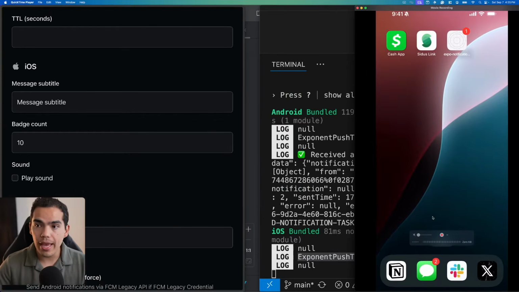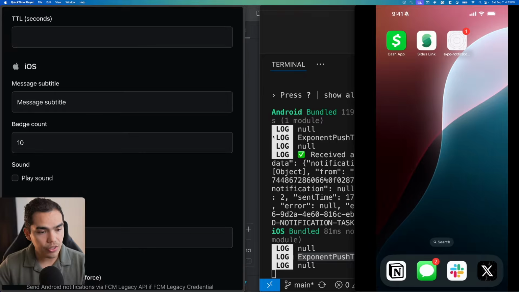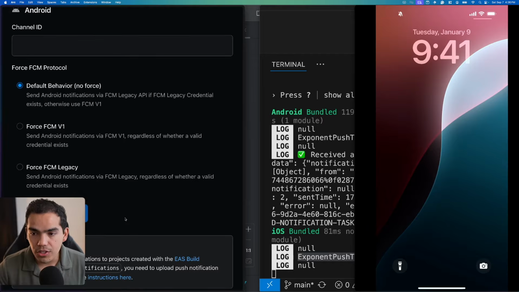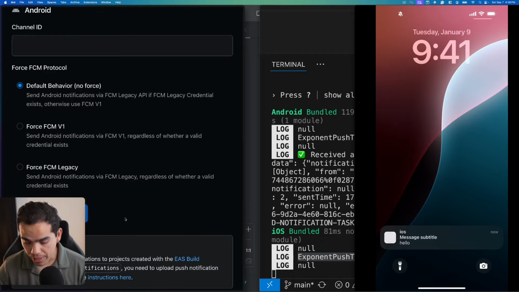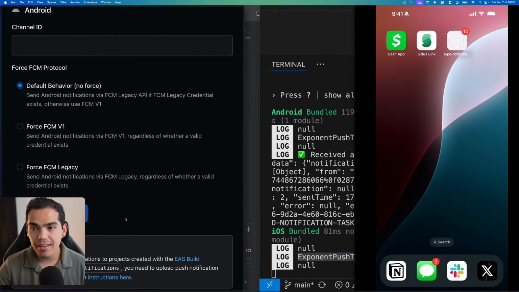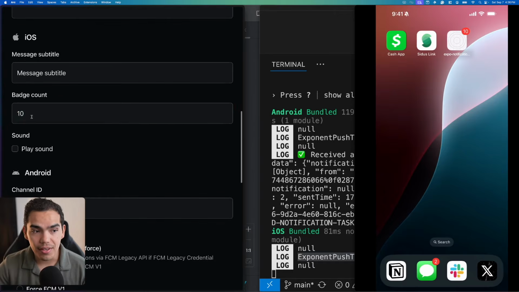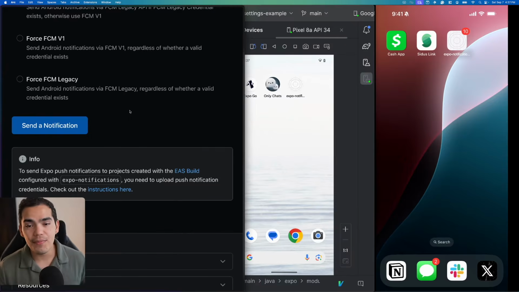So let me bring it back. I have to close the app so that we can see the notification. Okay, so let's send a notification. There we have it. So this is how it looks on iOS. Let's open, and the badge is working, as you can see here. We have 10. All right, so that's the demo, guys. Let's now jump and see how we can do this.